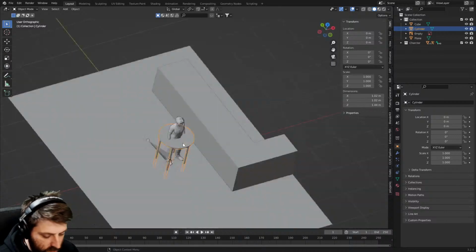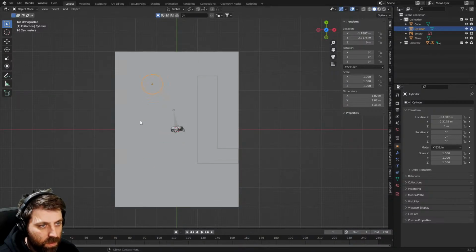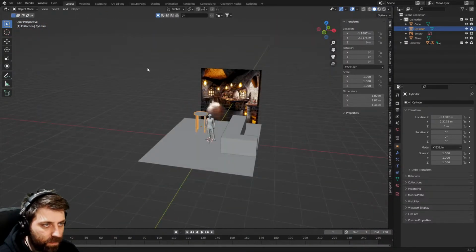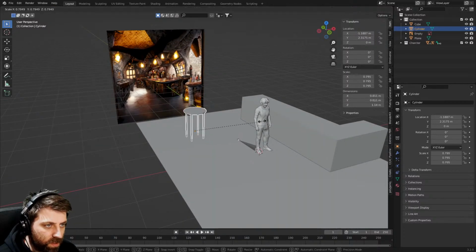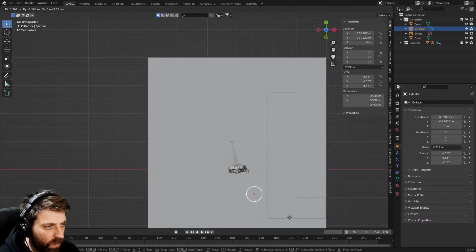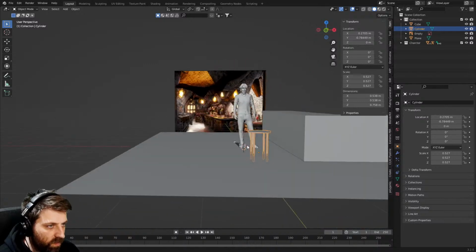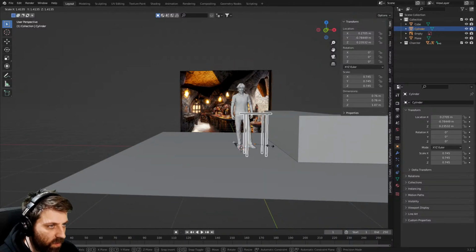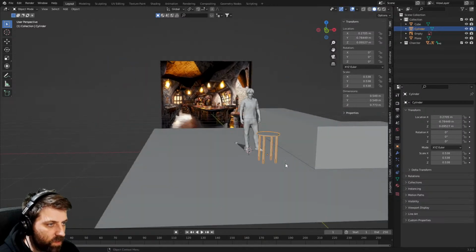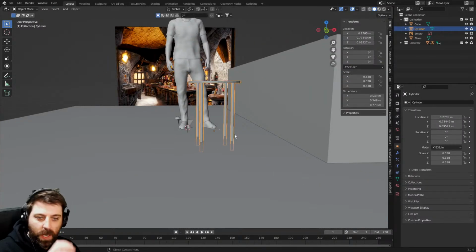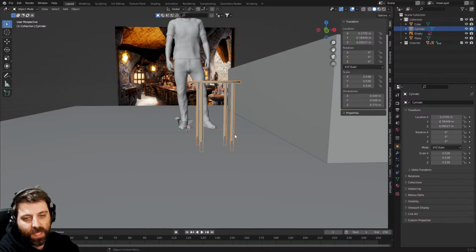Yeah, I think that looks all right. Oh, actually. You know what? Let's just turn this into a chair. And yeah, just dump it in like so. It's a bit of a high stool. Whatever. Doesn't matter. I'm not going to be putting in that thing.